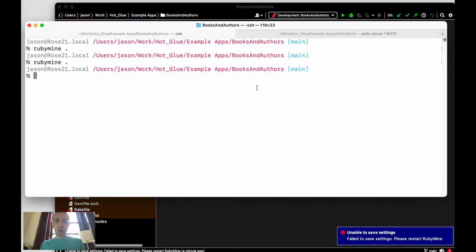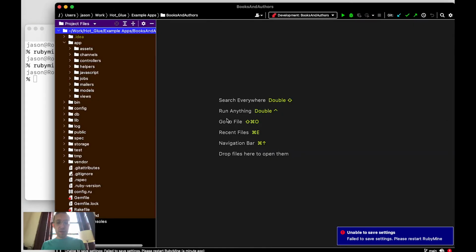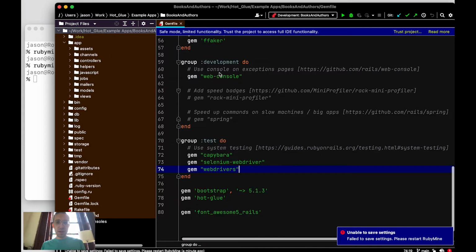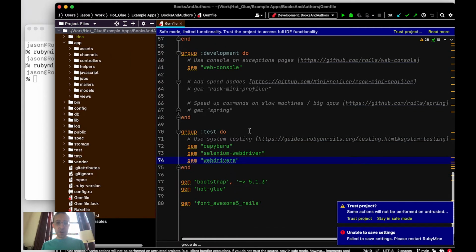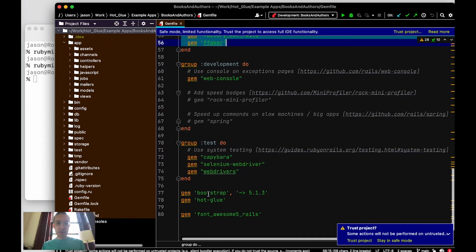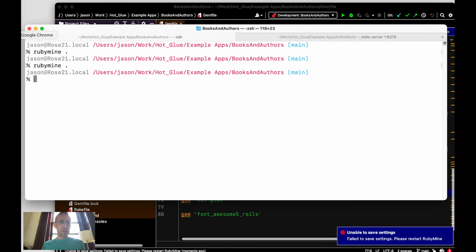I'm just going to install the app the way that the instructions say to do it. In particular, you should note that I've already run through the setup steps. So let's take a look at the Gemfile here. You see I've already installed the RSpec gems, and I've already installed Bootstrap, Hot Glue and Font Awesome, and I've run the Hot Glue installer. So let us start.